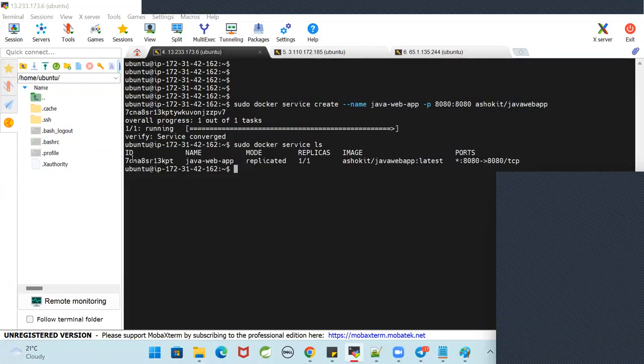This is the ID of the service. This is the name of the service. Mode is replicated, replica 1 by 1. Actual plus expected. Currently, my image is running in how many containers, guys? Only in one container. So this is the name of the image. This is the port mapping.